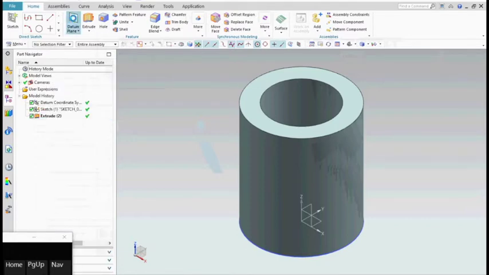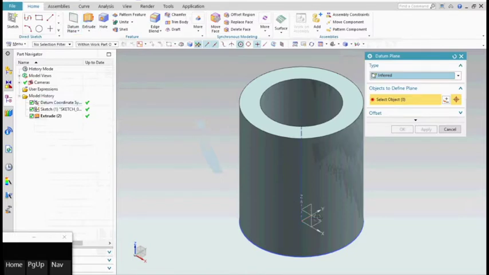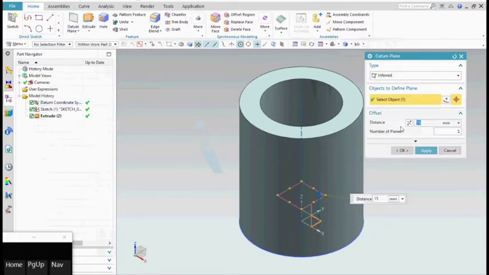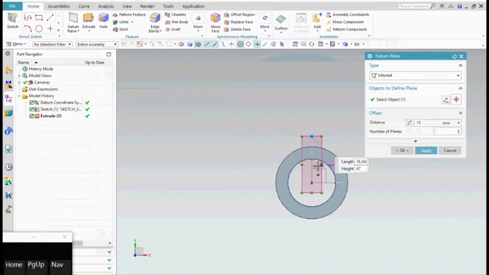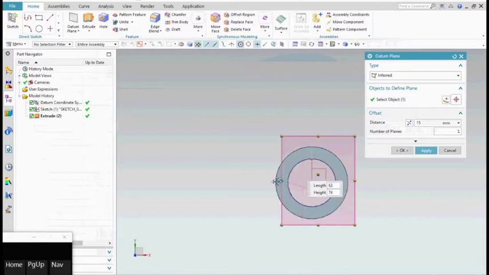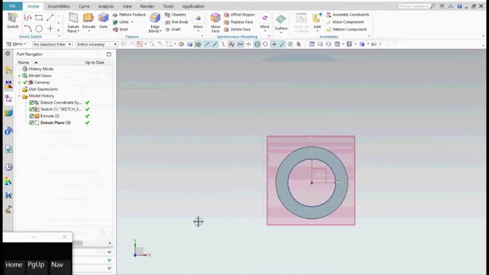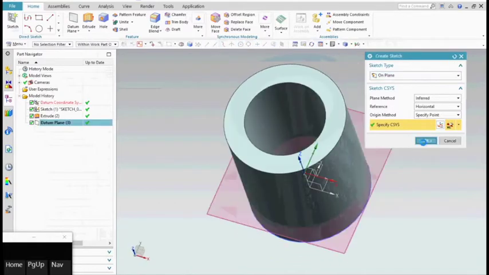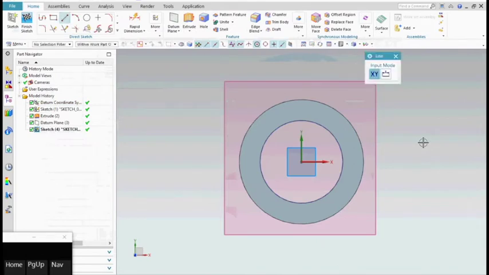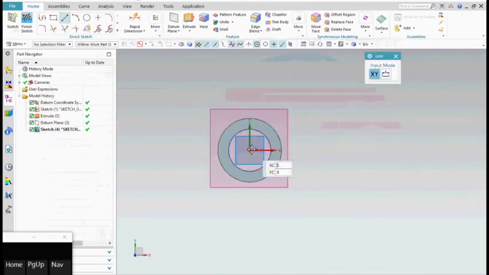Now take a datum with an offset of 15 from the bottom. I like things to be neat and clean, so I will make this plane look less irritating. I will start a new sketch on it. I will start with the line. Make this line a construction line.